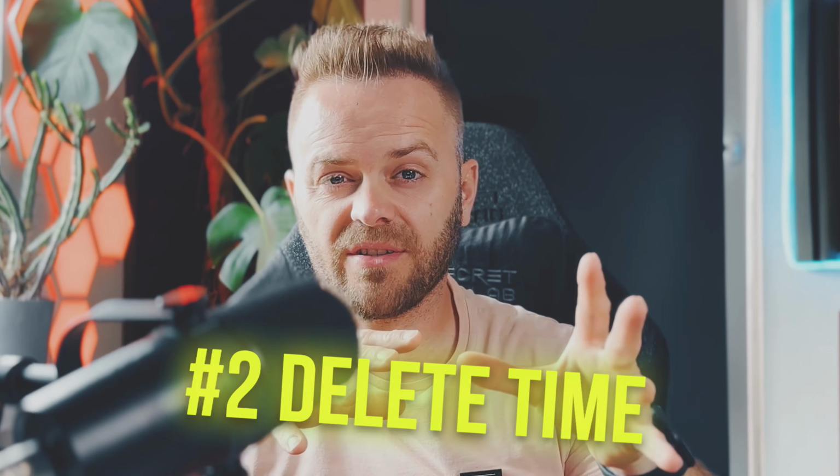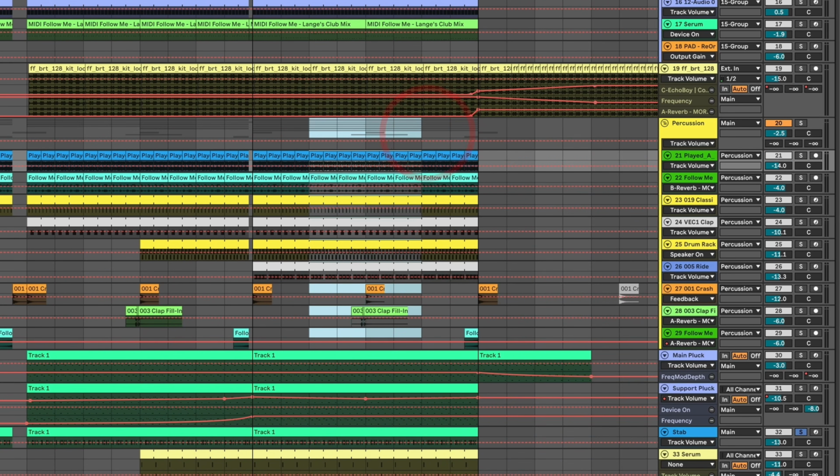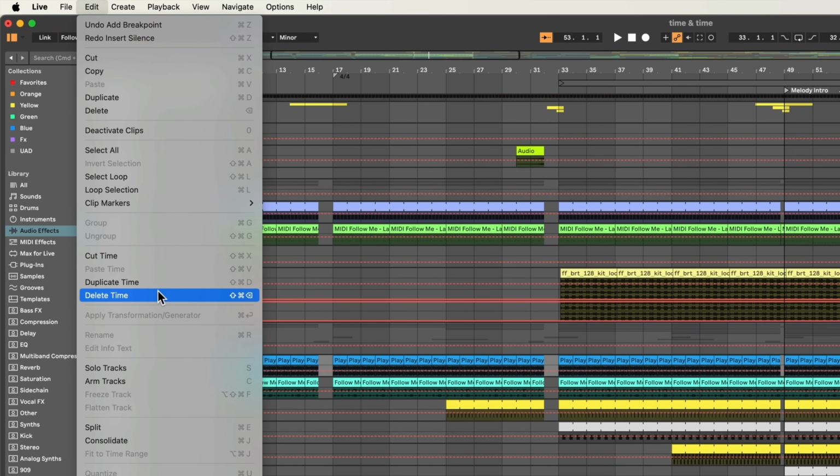This one in particular works the opposite way. You have a part of a song you feel is dragging on for too long? Well, Ableton has got you covered. Highlight the part you want to get rid of and go to Edit and Delete Time. And just like that, you save valuable minutes you could spend on, for example, watching your favorite YouTube video.